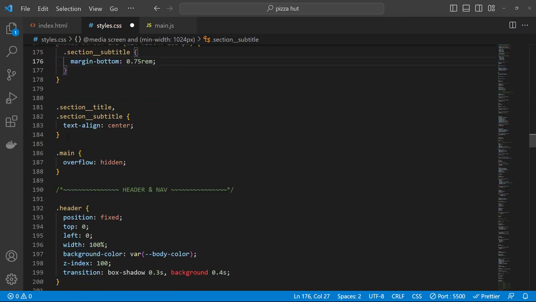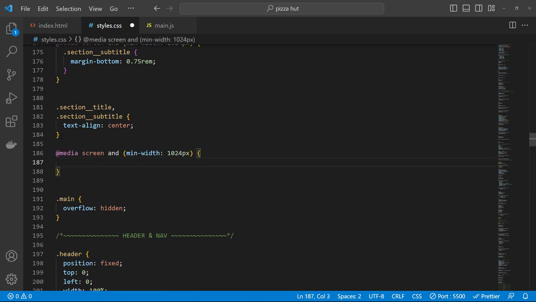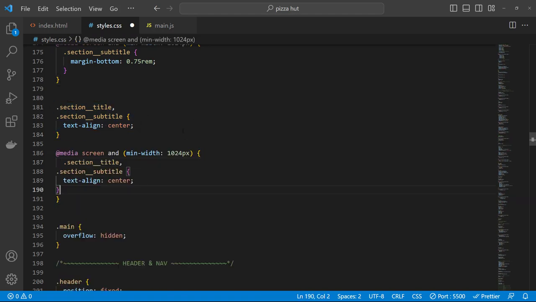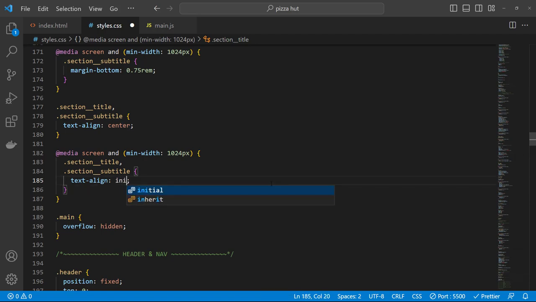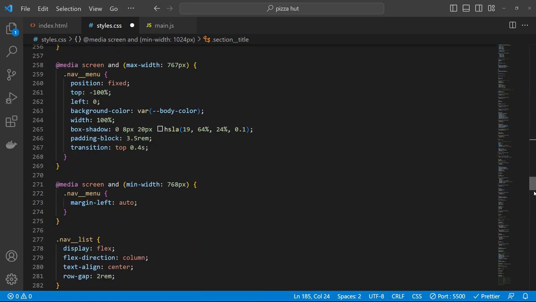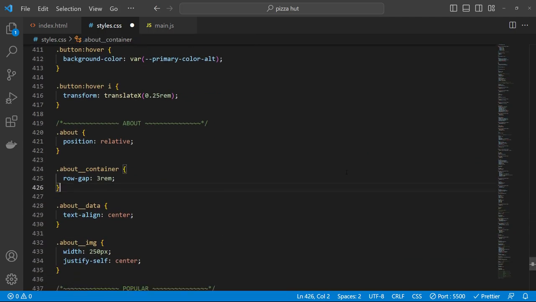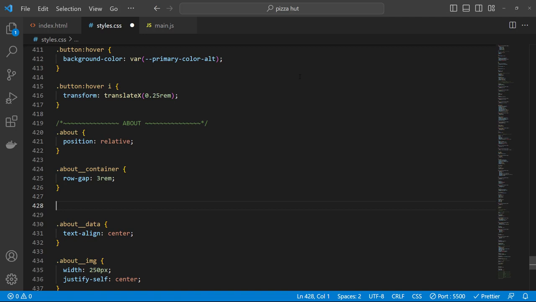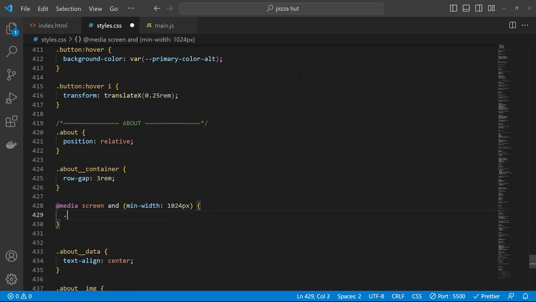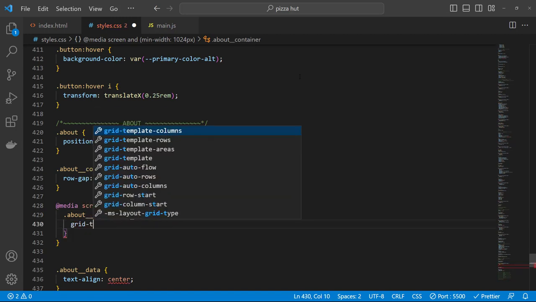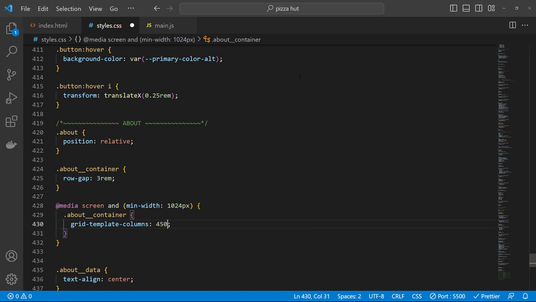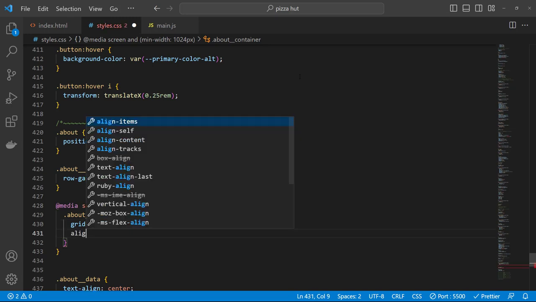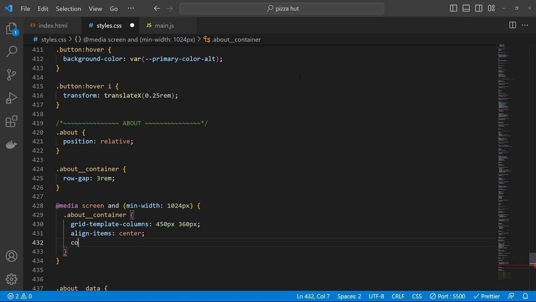Again, I want to add a media query in here. Let's copy those classes and paste them here. Text align will be initial. Again, I want to scroll down. Below that about container, I want to add a media query. And inside it, let's say .about__container, curly brackets. Grid template columns will be 450 pixels, space, 360 pixels. Below that, align items will be center. Column gap will be 7rem.